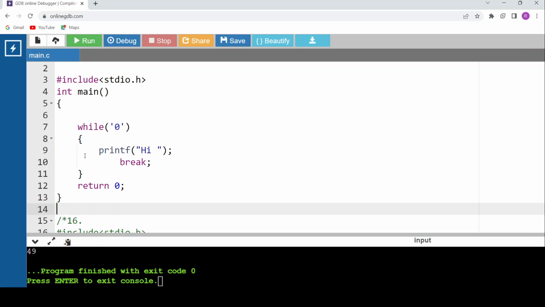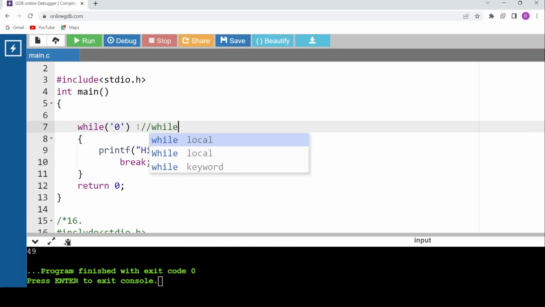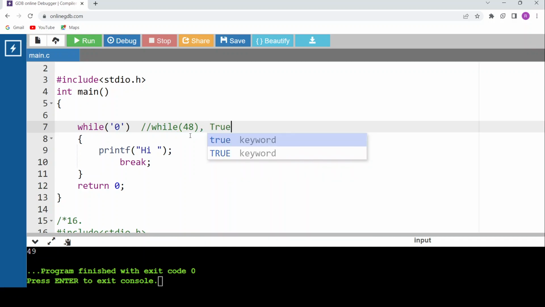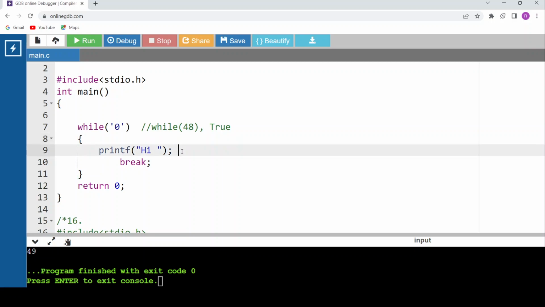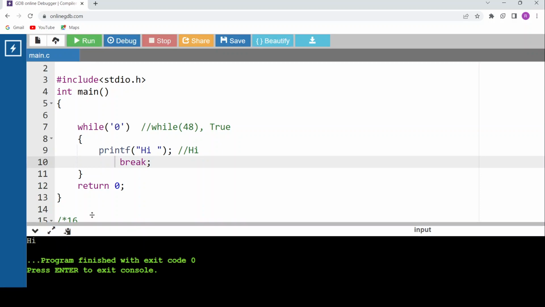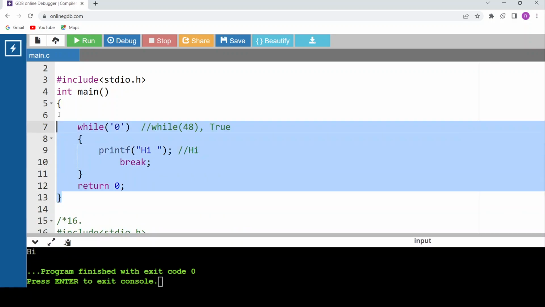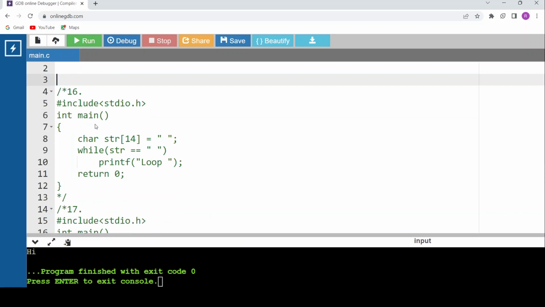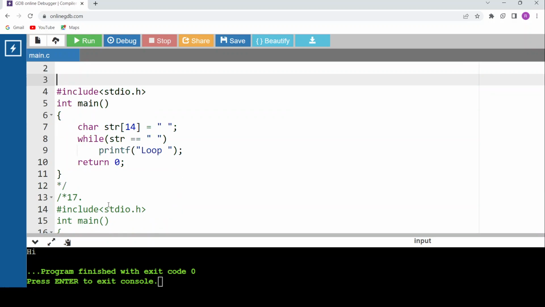Next question. While of ASCII value of 0. Now what is the condition? Previously I taught you the ASCII value of 0, right? It is 48. While of 48. What is while of 48? It is true. So it will come here, it will print hi once. After printing, there's immediately a break statement, which means hi is printed only once. It will come out of the while loop. Now let's run the code. See, hi is printed only once. Got it? So any value given within single quote, the ASCII value will be printed. The next one.